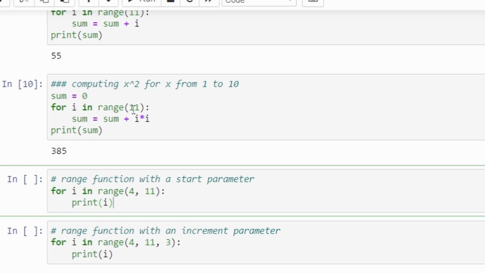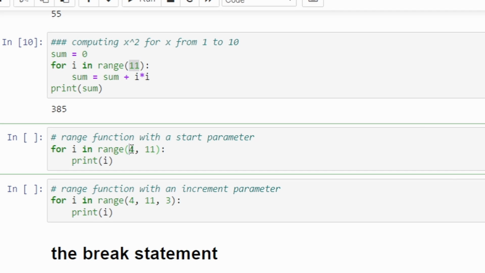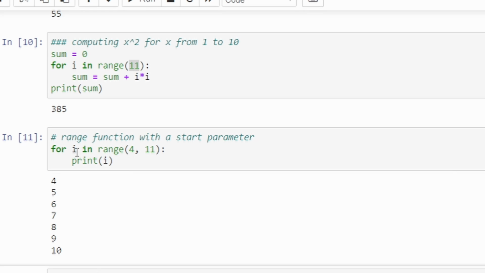This range function, if you only pass in one single value, then you always start with 0. But if you pass two parameters, then it will start with the first parameter and then stop with the second parameter minus 1. So in this case, if I say for i in range(4, 11), it will start with 4 and then end with 10.